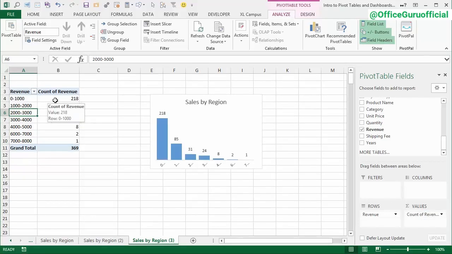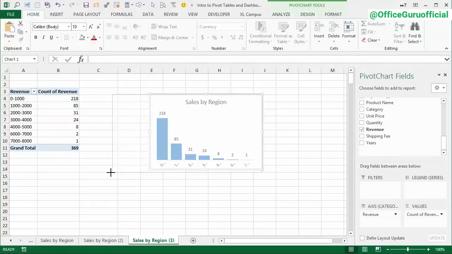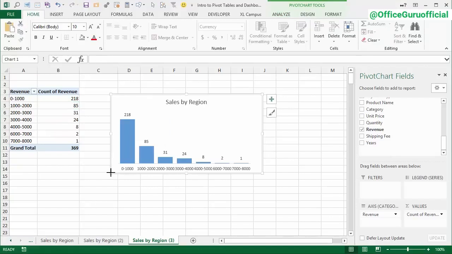And that's created a count of revenue for each of these buckets. So basically what this is telling us is that we had 218 orders with an invoice amount or revenue amount of $0 to $1,000. 85 orders with an amount of $1,000 to $2,000. And we can see that over here in the chart as well. So this is extremely useful information.